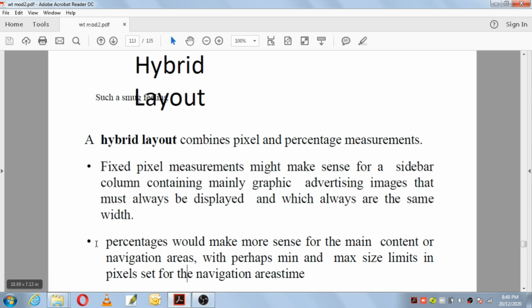And percentage could make more sense for the main content or navigation areas, with perhaps min and max size limits in pixels. So percentages can be used for other elements such as the navigation area or the main content which we have written in the web page. For them you can give percentage values, and also for navigation elements which help to move from one page to another page of a particular website.